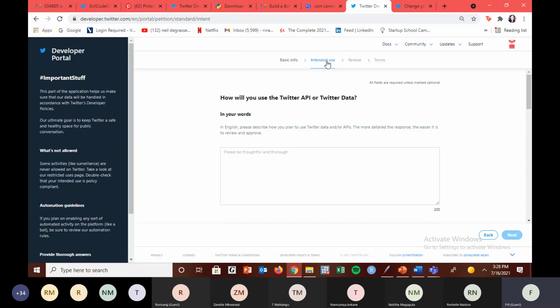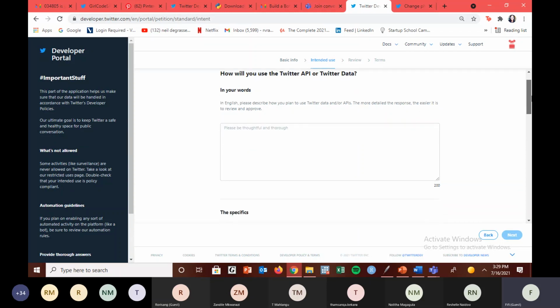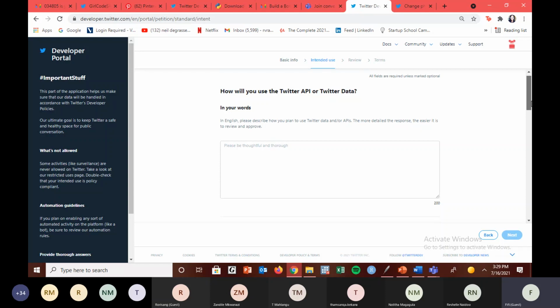And this is number 2. So these are all the steps we're going to take to apply to be a Twitter developer. So now they want to know our intentions. So the first question will be, how will you use the Twitter API or Twitter data?